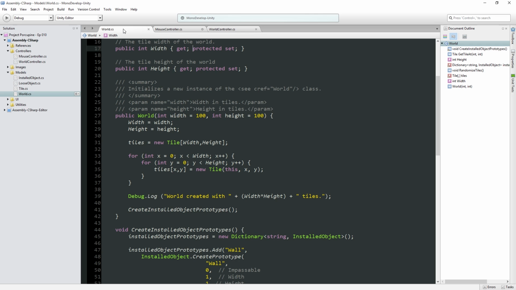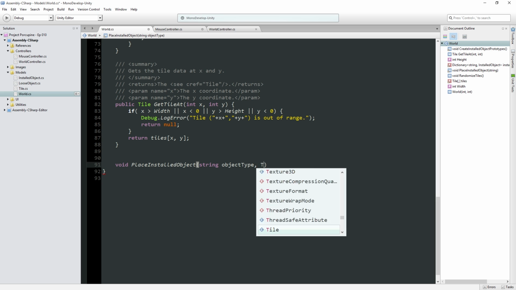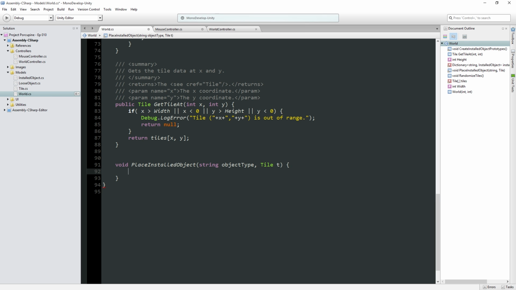That function doesn't exist yet, so we're going to go ahead and create that at this point here in our world class. So void place installed object. I suppose we could return a Boolean if it was successful or not, but let's just assume a void for now. That's going to be okay. We're going to require a string, which is our object type, and we're going to require a tile, which is the tile where this object gets placed.